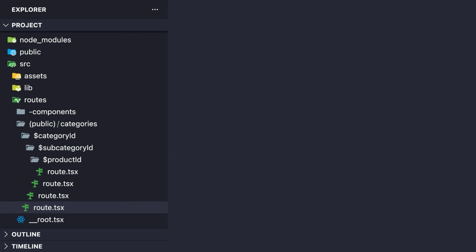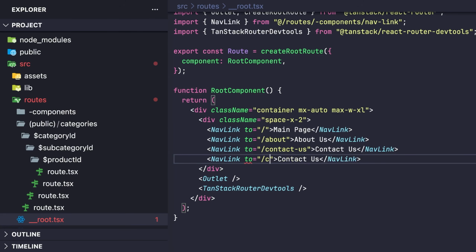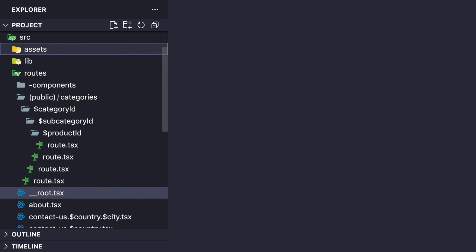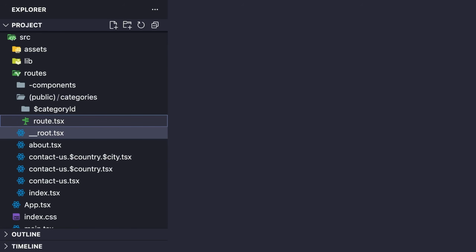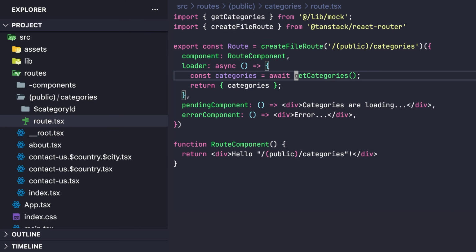Now let me just close everything, and inside the root file here, just add the categories here. Hit save. Now let me just collapse everything here. We're gonna start with the first route.tsx inside the categories folder here. So here, I just need to get the categories again from our makefile, return them. We're just doing loading state and also error state. For example, if something went wrong during getting this data.